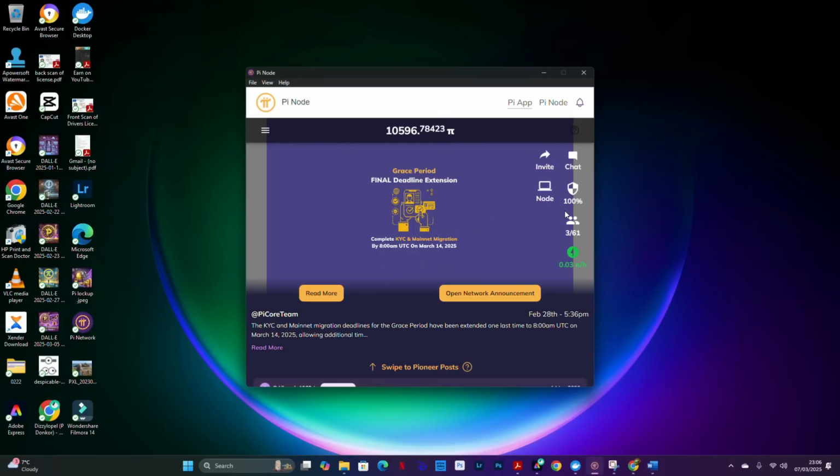So, ladies and gentlemen, that is a tutorial on how to join the Pi Network. We'll be bringing you more updates on how you can maximize or increase your Pi coins value over time.